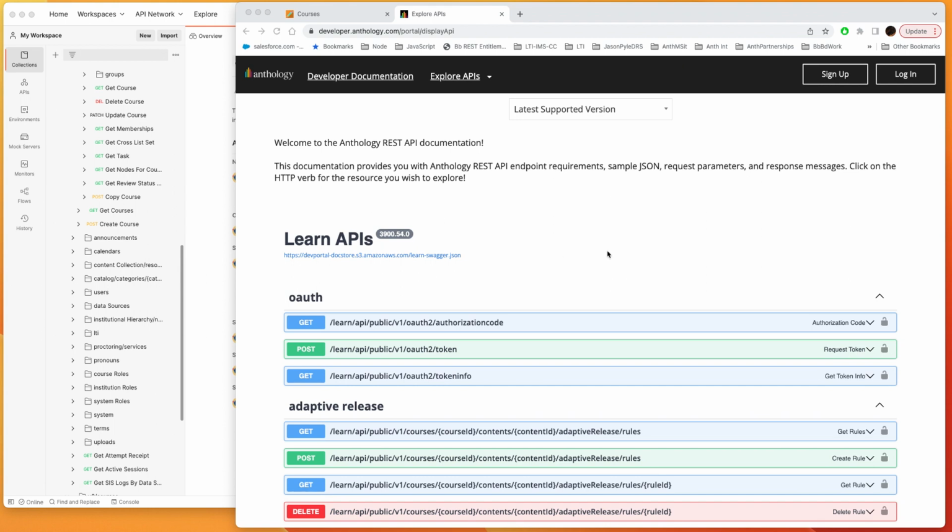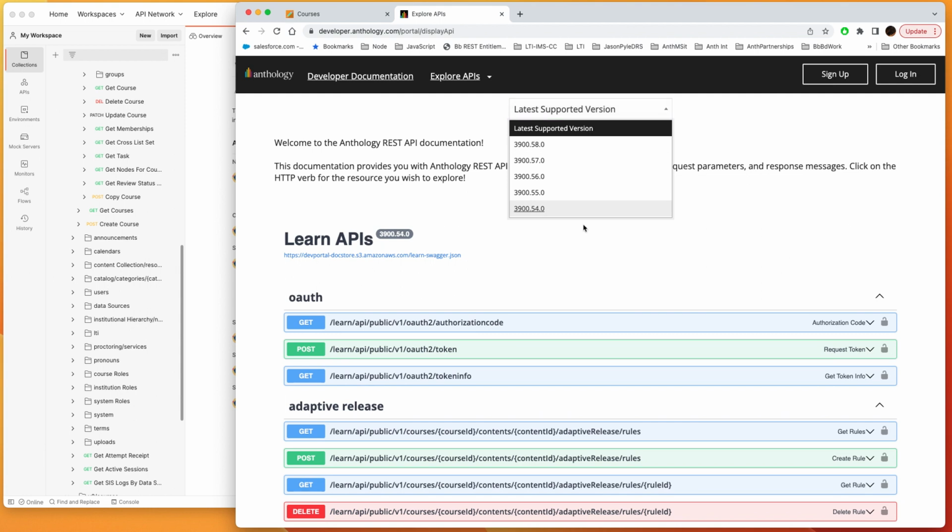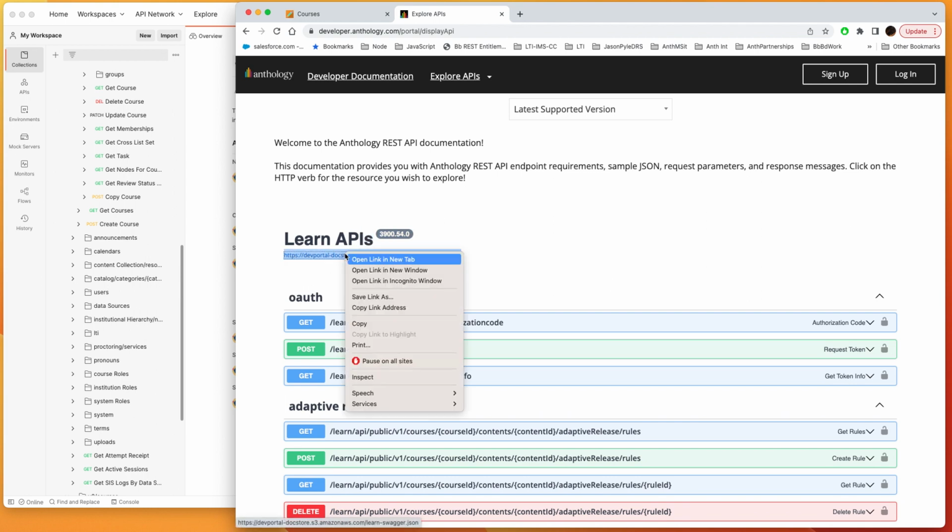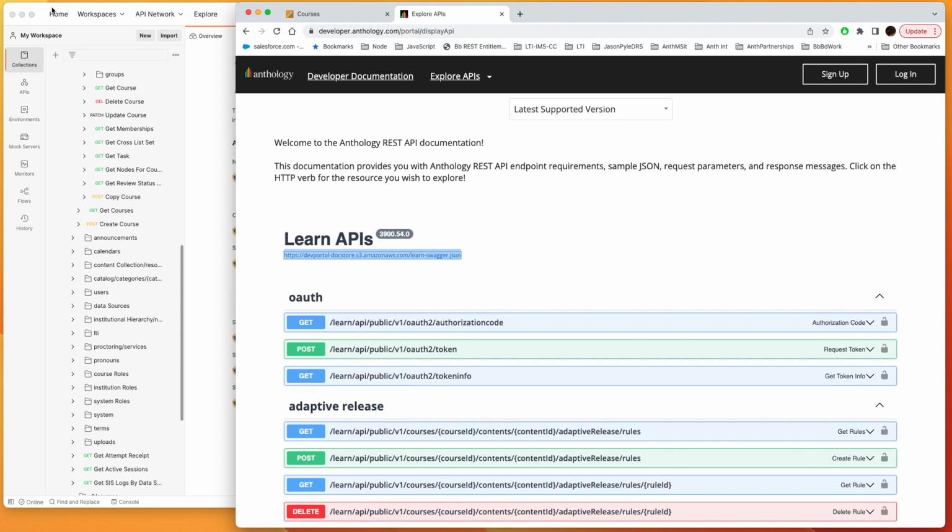So here we can see we're on the latest supported version. That would be 3900.54. You can pick a different version here, and you would see a similar page. The trick with Postman then is once you're on this page, you've got this link with our Swagger documentation. So we'll just copy that link, copy link address, and then we'll go over to our Postman.